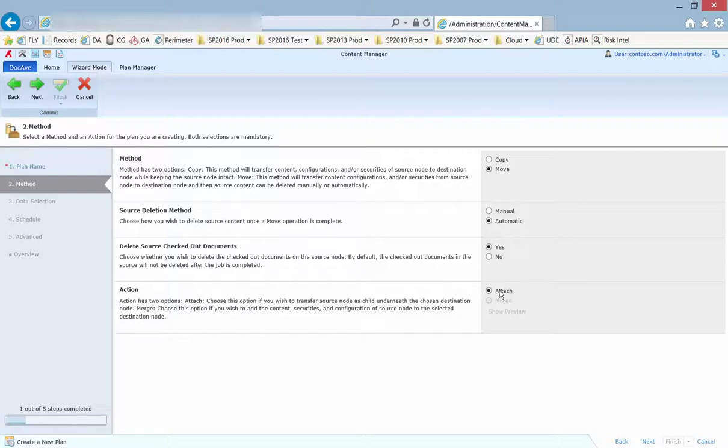Note that attach and merge are potentially options. That would be if I was moving one site to another site. Attach would go underneath. Merge would say combine these things together. That doesn't work when moving a library because there's no such thing as a sub-library. So I don't have that option here.